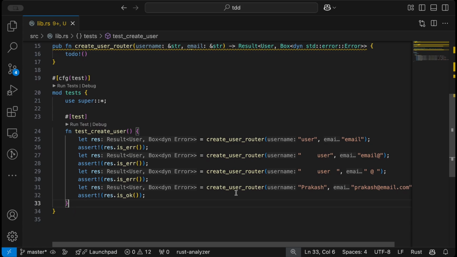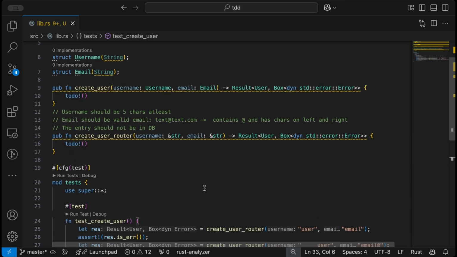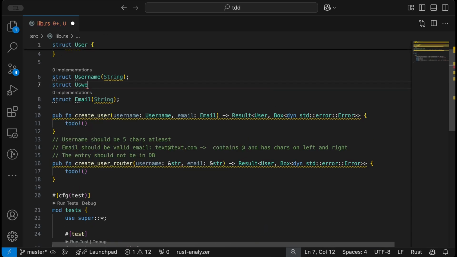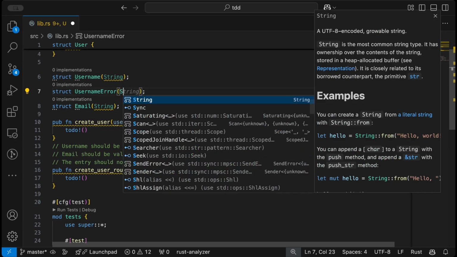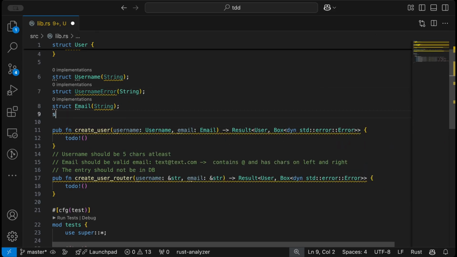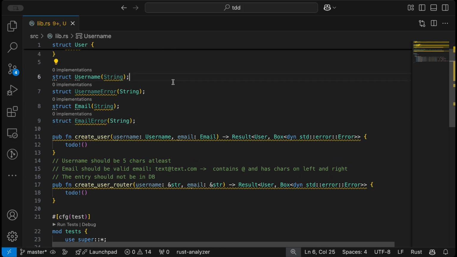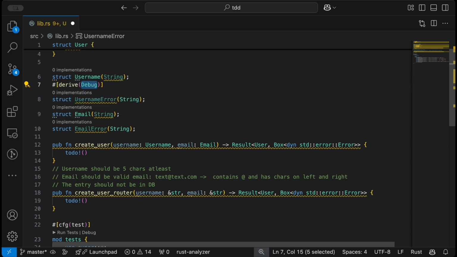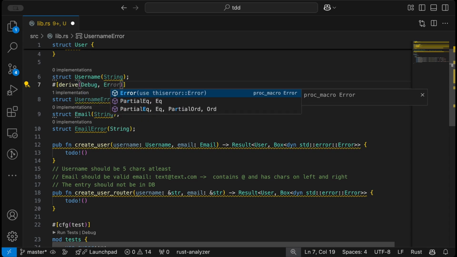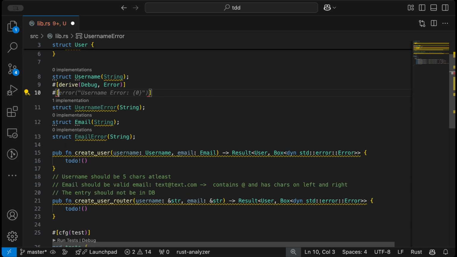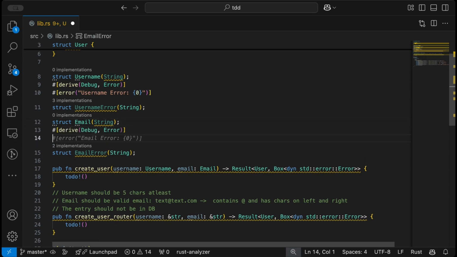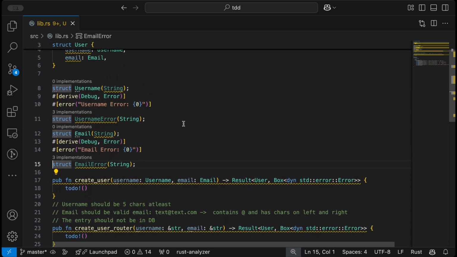Okay. So what we want is validation at the constructor end. Let's have a struct username error, which takes in a string. Similarly, have a struct email error. This should implement derive debug and error, and here username error. Perfect. Similarly, have derive debug and error on email error. Perfect. So far so good.